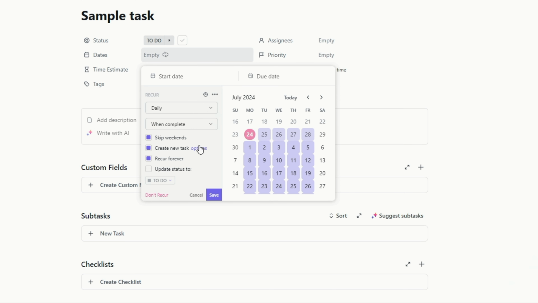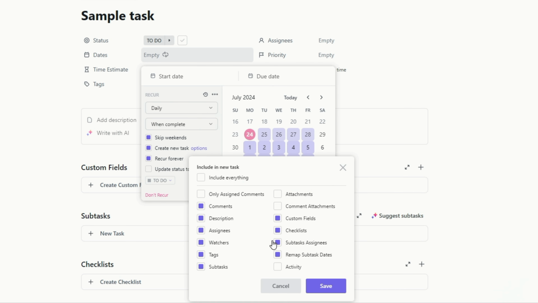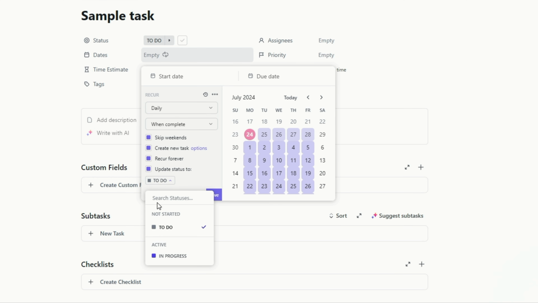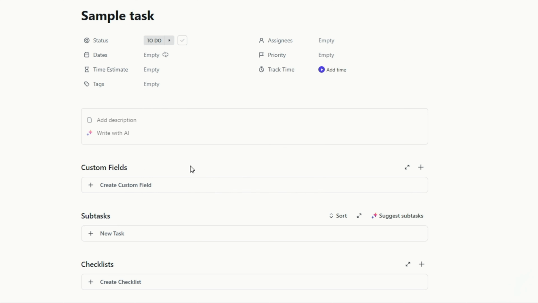Once I've selected it, these options will appear, and this is where you can customize what information you want to include in the task that will occur. I'm going to select all of that. I'm going to include everything and save it. Now for the update status too, these are the different statuses that you can categorize your task to. I'm not going to do that. Now I'm going to hit the save button.